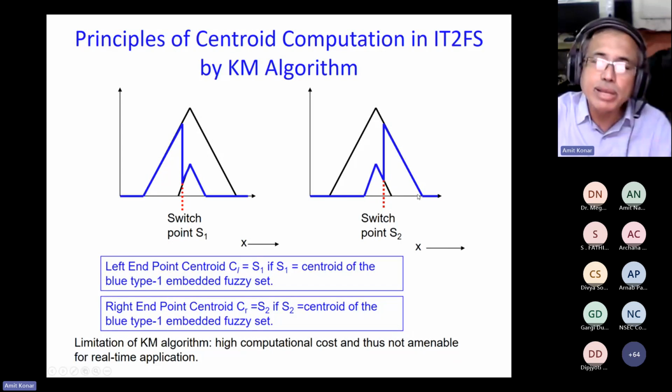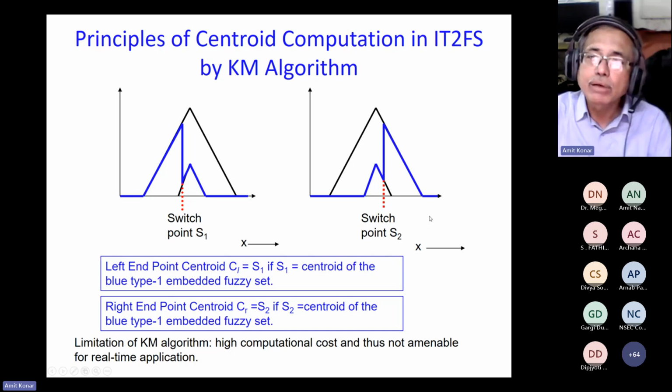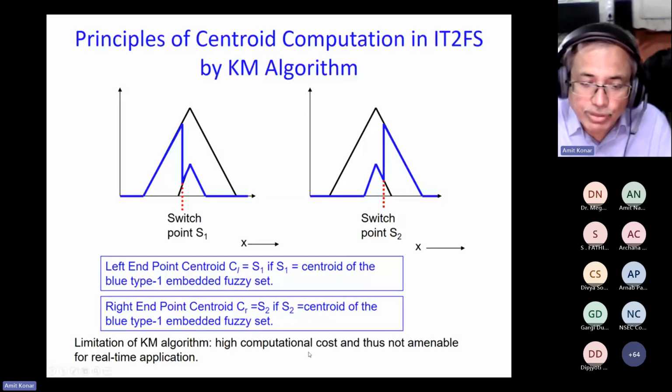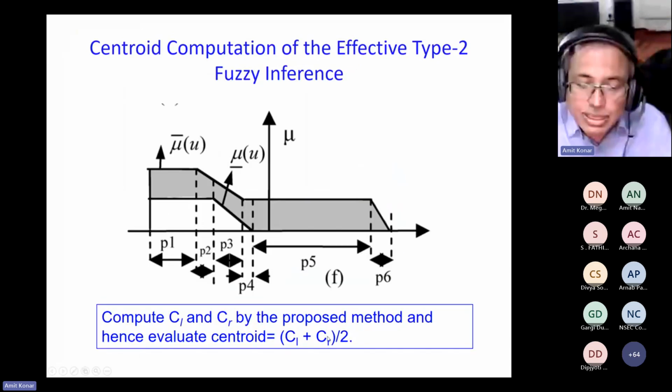If such a curve can be identified, where the centroid is equal to the switch point, then that curve is the possible largest centroid producing curve. This is the possible smallest centroid producing curve. So the two switch points that you obtain are equal to the two centroids. You take the average, and that is the defuzzification. So that is the idea of defuzzification. So by using the defuzzification, if you proceed, then CL is the left endpoint centroid, CR is the right endpoint centroid. You take the average, you get the result.